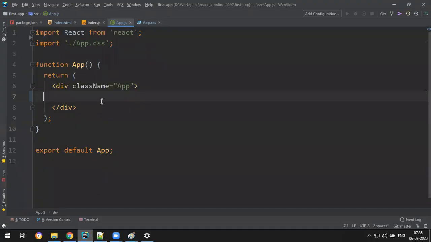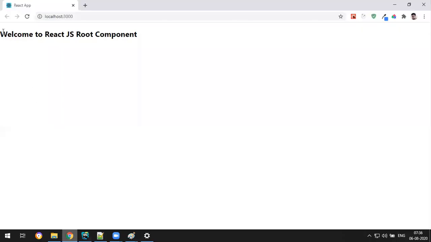So now it's pretty clear. It's empty now. So now I write here an h2 tag, let's say, Welcome to React.js root component. If I write this, you get the message: Welcome to React.js root component.